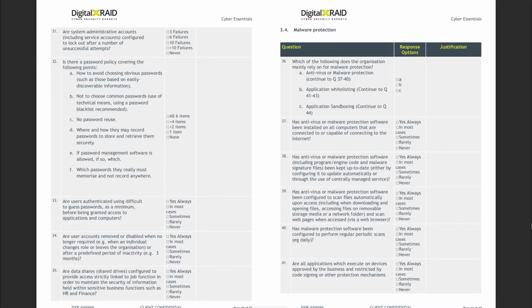Question 38. Has antivirus or malware protection software, including program or engine code and malware signature files, been kept up to date, either by configuring it to update automatically or through the use of a centrally managed service? Another easy one. Most products are set to auto-update. Are you keeping your AV systems up to date?